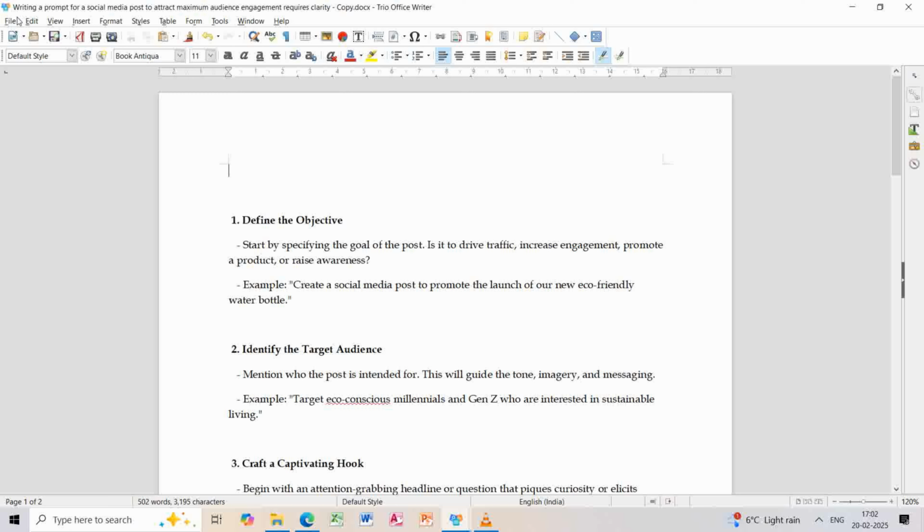Is it to drive traffic? Is it for increased engagement? Is it for promoting a product or raising awareness? For this particular social media post that we'll be making on an eco-friendly bottle, our objective will be to create a social media post to promote the launch of a new eco-friendly water bottle. So this is the objective of the post that we'll be generating.